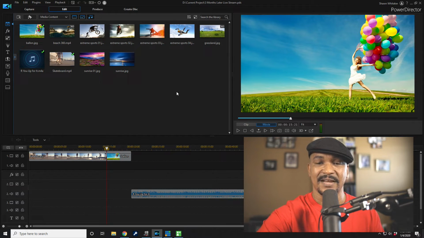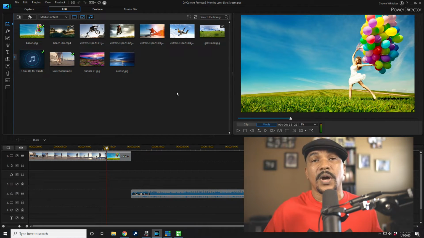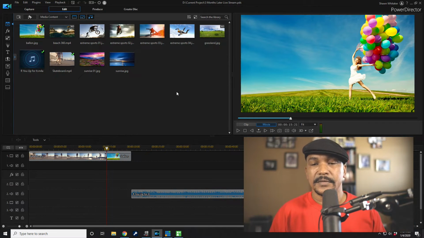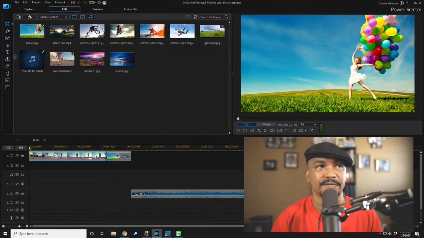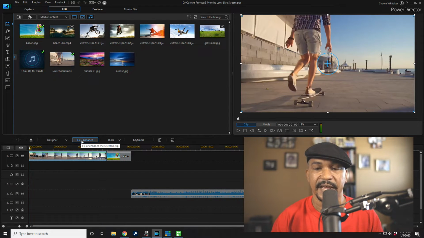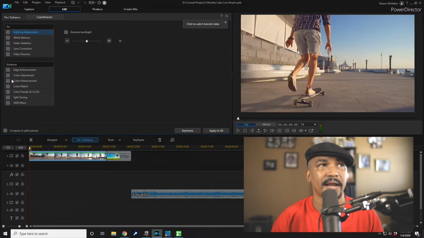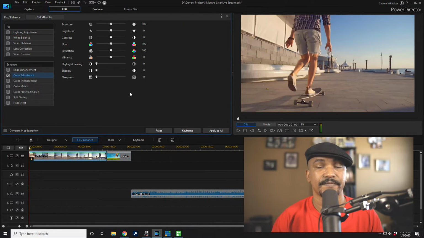I think the last thing that I have on my list here is I hate the fact that PowerDirector does not have professional color adjustment tools, at least what are professional to me, okay? So if I go ahead and right click on this video or left click on it, I go to Fix Enhance, and I can choose color adjustment.